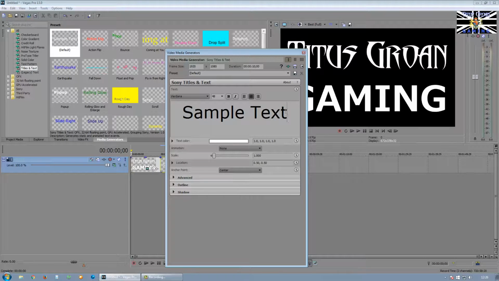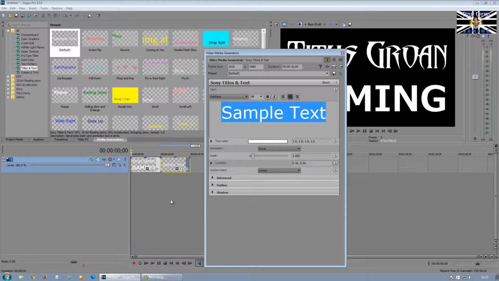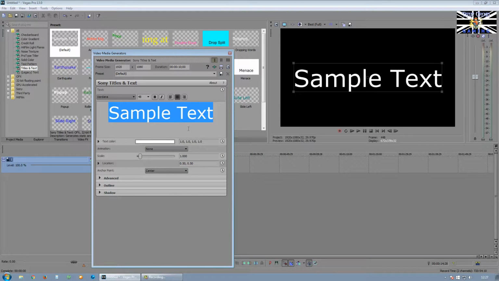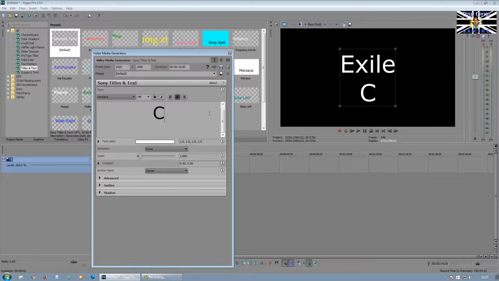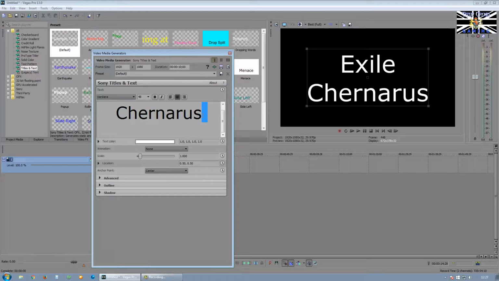Center that again. And this is going to be basically whatever game you're playing. I'm just going to move this along a bit and then put that under the timeline so I can see how it looks. And this is going to be, let's call this Exile Chinaris. So that's the game. I'm going to make these different fonts as well.